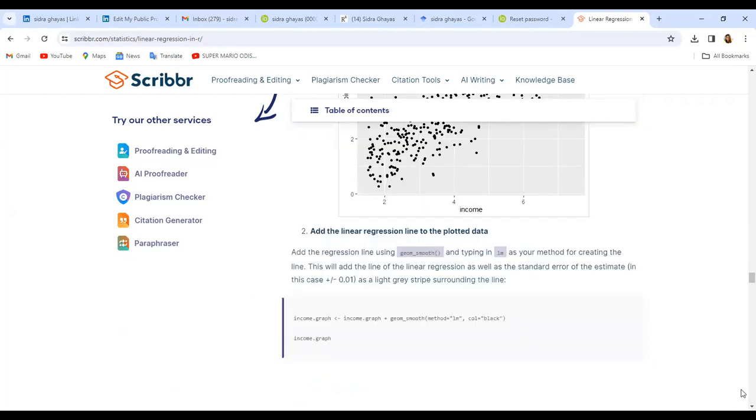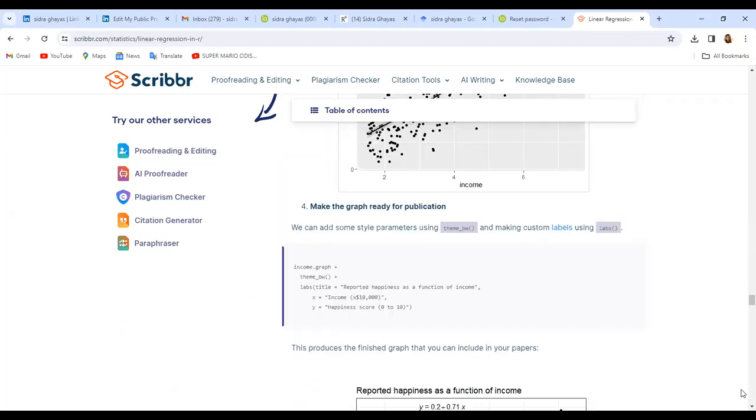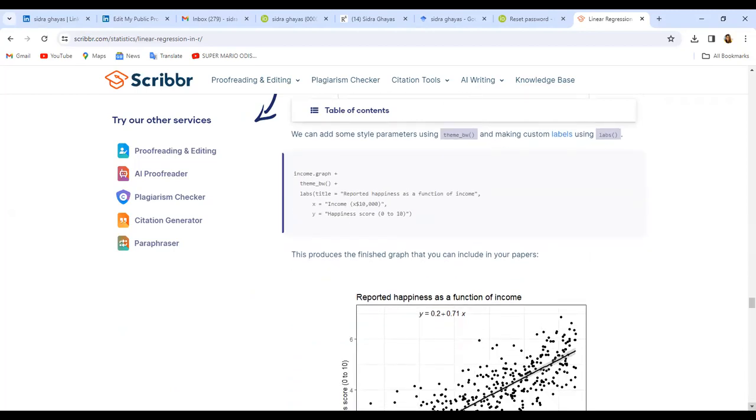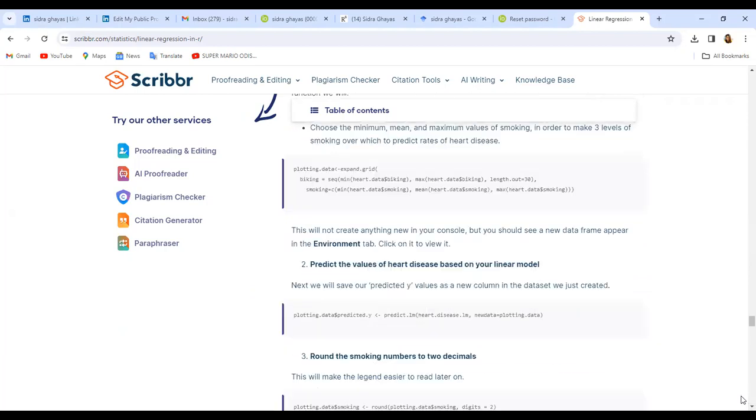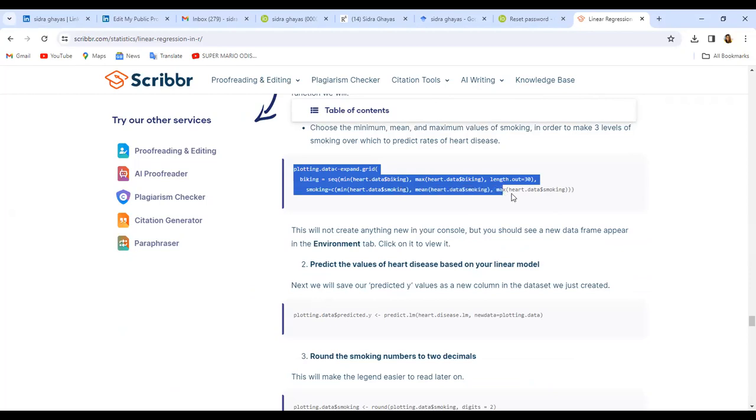You can learn it from here. It is actually fitting a regression line. So I am going to do it for the multiple regression, plotting the data: a sequence from the minimum of the biking data to the maximum of the biking data, up to a length of 30, and with the smoking at the mean of the smoking data. So how can you apply these things?